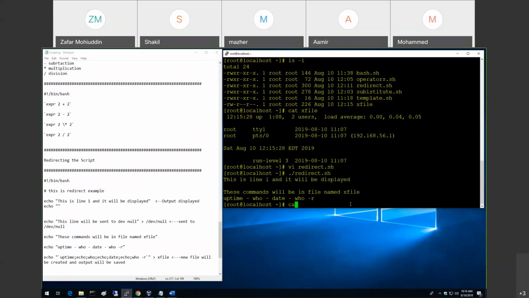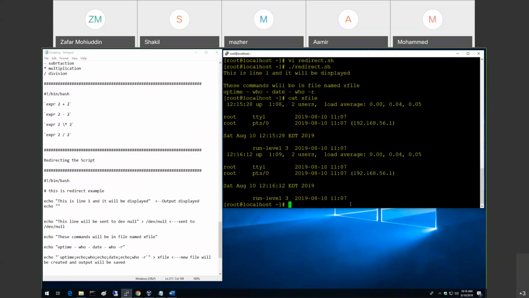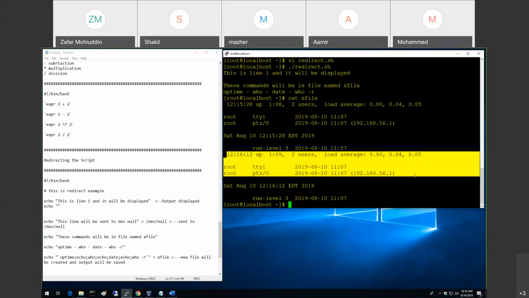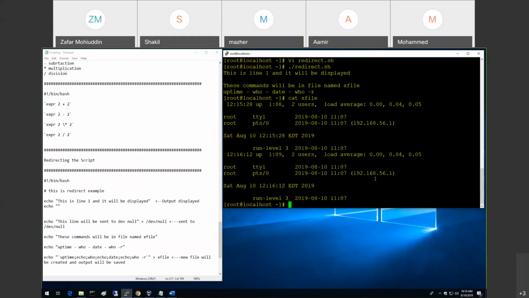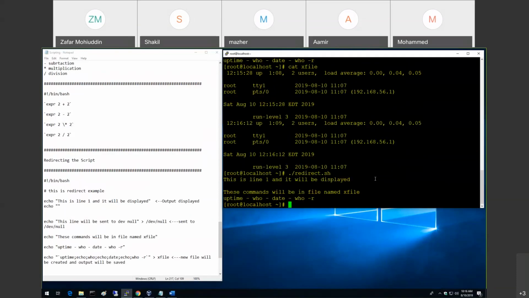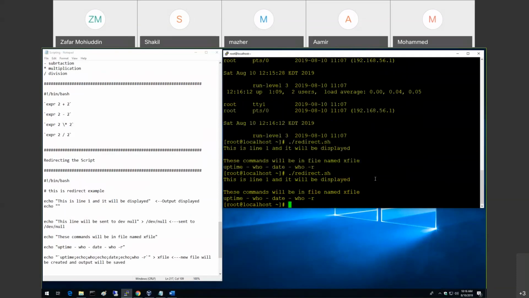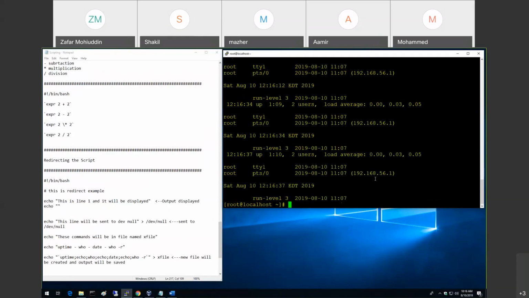And then if I do cat X file, it will keep the previous records in here, and it's replicating in here. So the file is getting bigger here.